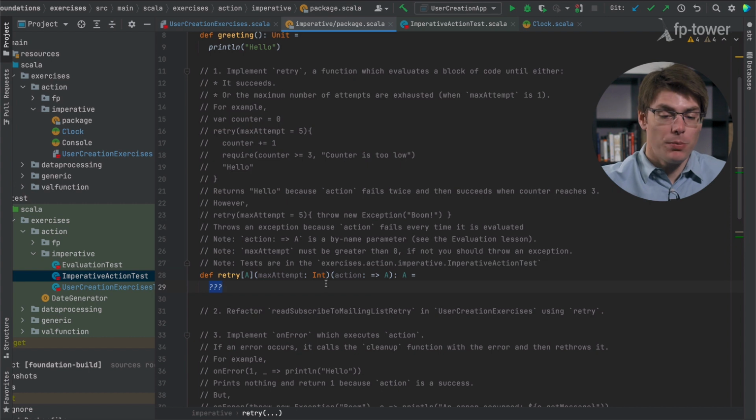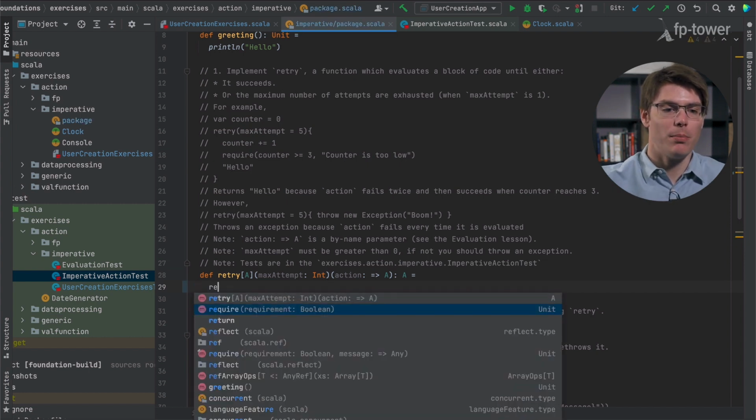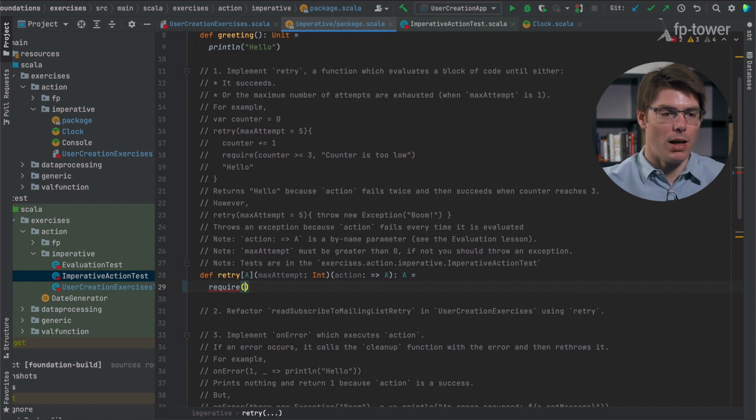Okay, so retry should be very similar to what we have done before. So we'll start by this require method that will verify the value of max attempt. So we say that we want max attempt to be bigger than 0, otherwise we throw an exception, max attempt must be greater than 0.